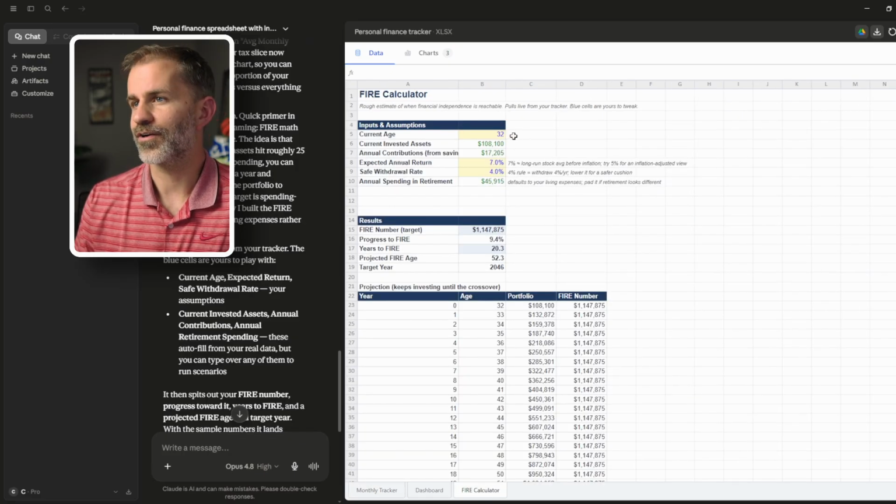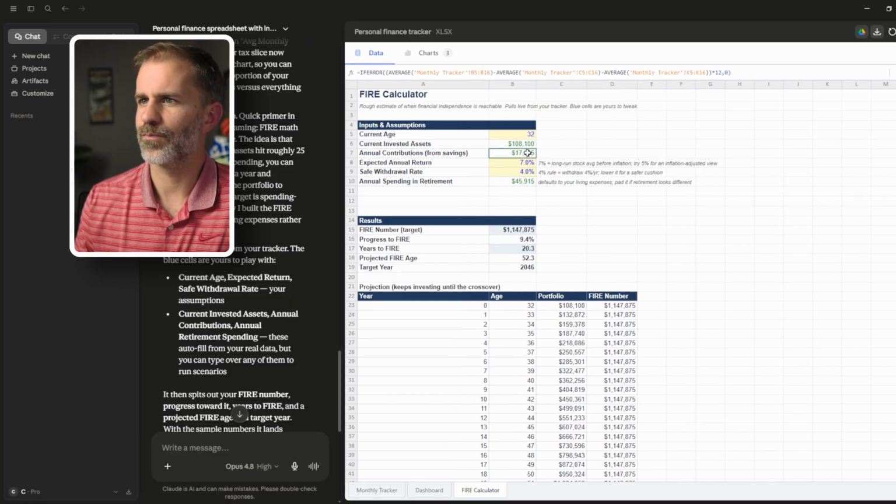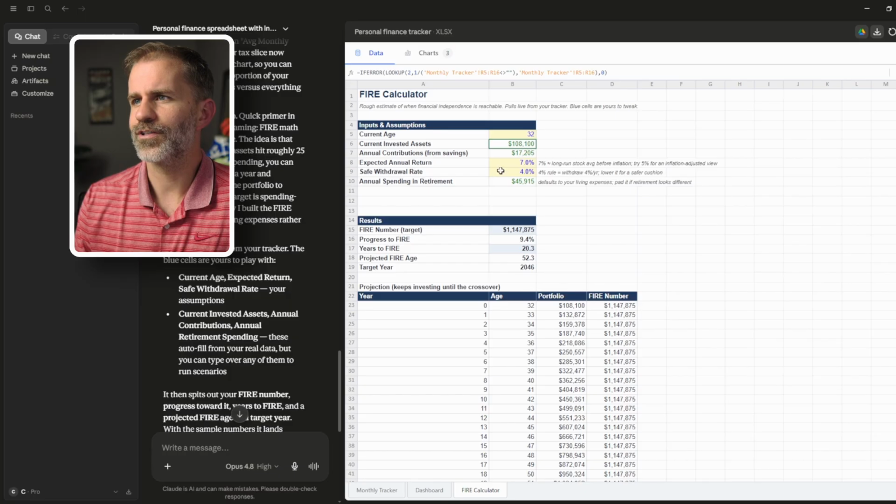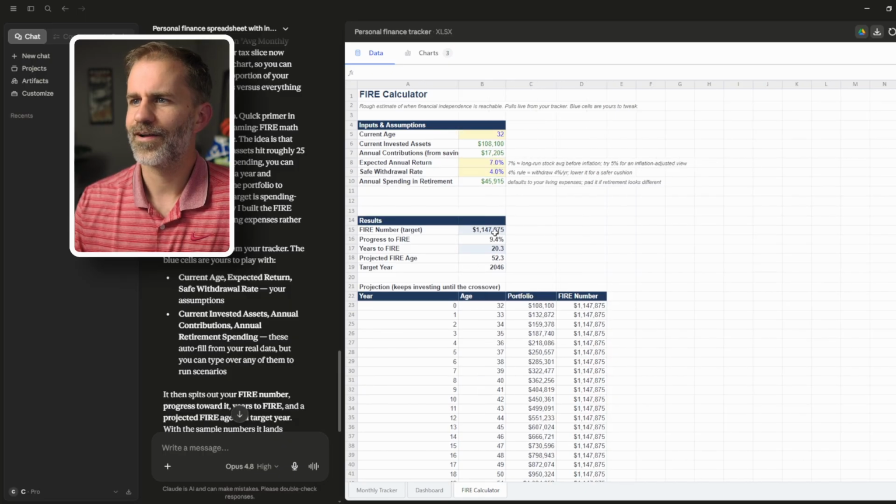So we can enter in our current age, we can enter in our current investments, annual contributions. This is coming, looks like it's coming from our savings, so it's auto-populating. And looks like this is also auto-populating. So this is great. It just keeps updating based on what we already have in our information. And we can always change the expected annual return, our safe withdrawal rate, and our FIRE number here.